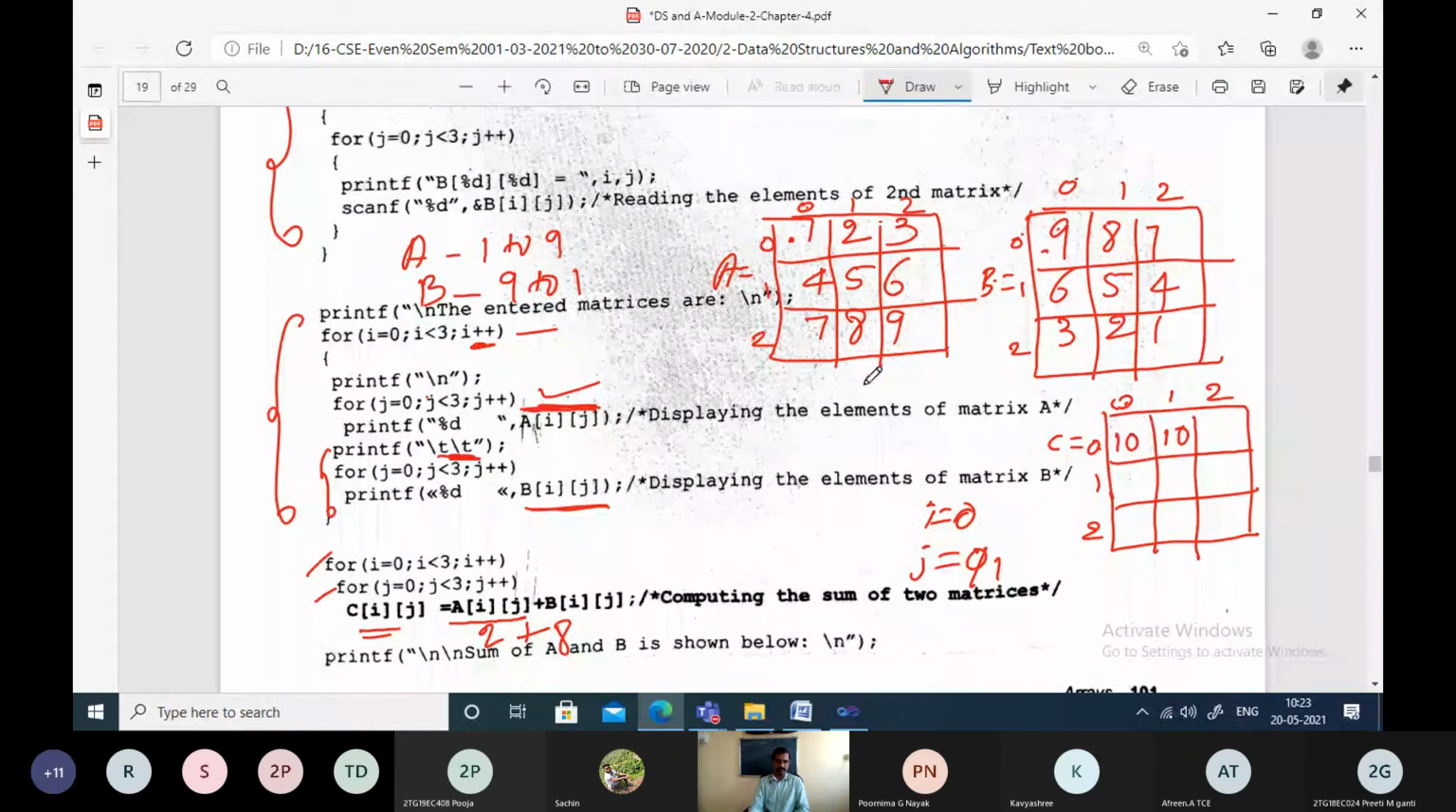Next, J will be incremented. J becomes 2. Now check the condition. 2 is less than 3. Condition is true. Enter into the inner for loop. Calculate the RHS. What is A of 0, 2? A of 0, 2 is 3 plus B of 0, 2, which is 7. 3 plus 7 is 10. Where will 10 be stored? 10 will be stored in C of 0, 2. C of 0, 2 will get a value of 10.